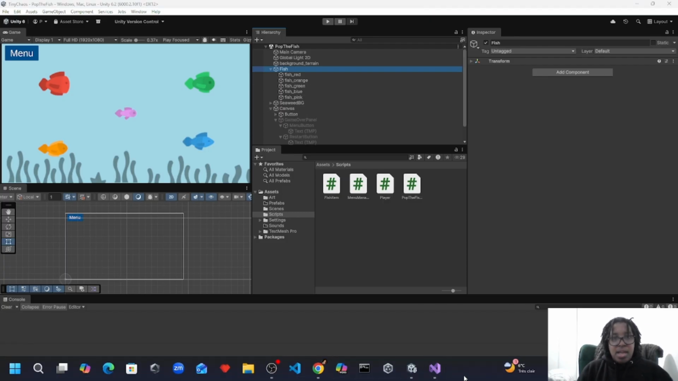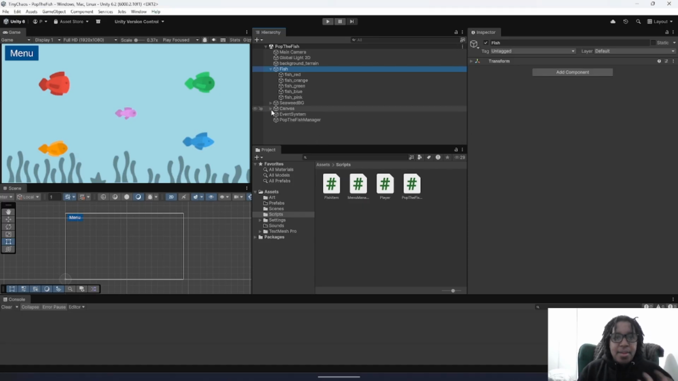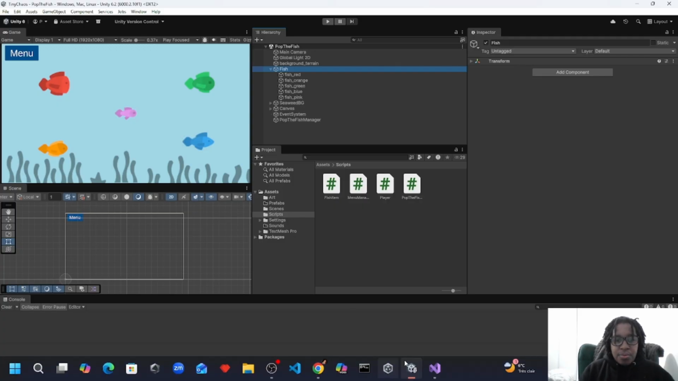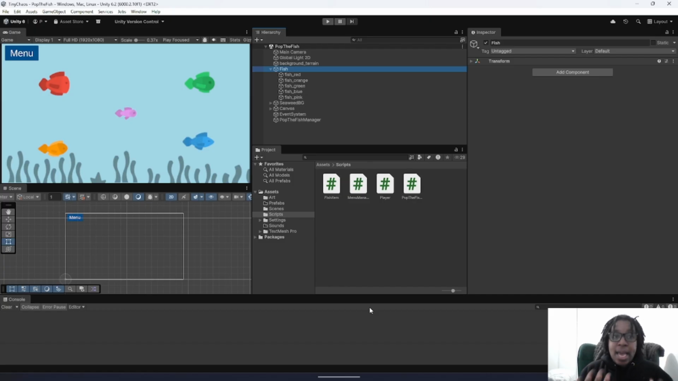Well done. So we're going to add maybe something extra, just to kind of give everything a little bit of a vibe. Right now everything is very static. So we're going to add things like some sound and a particle effect that will kind of show the fish popping. So first of all, let's do a simple animation for the fish.